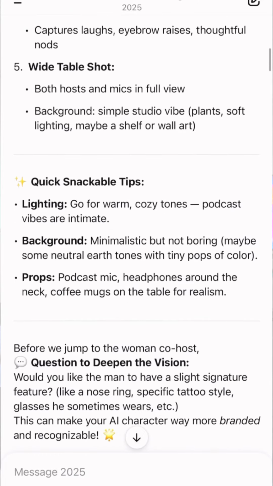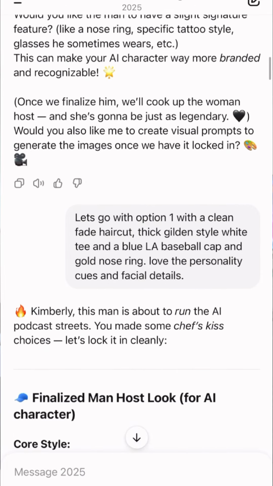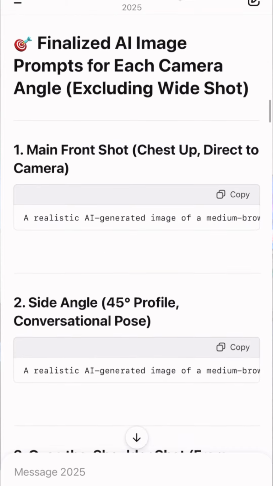Again, you can do your podcast research and see what type of camera angles they use, and then either take a screenshot and give it to ChatGPT or describe it, or give it the name if you're an expert in camera angles. And then I have my chat always give me suggestions of things that I may be missing. So it also brings up lighting, background, and props. I chose option 1 with the clean fade haircut, thick Gildan style white tee, and a blue LA baseball cap. It gave me the prompt so I can put it into Sora.